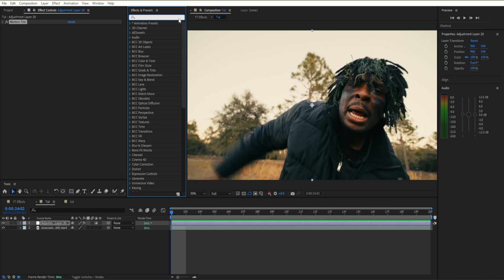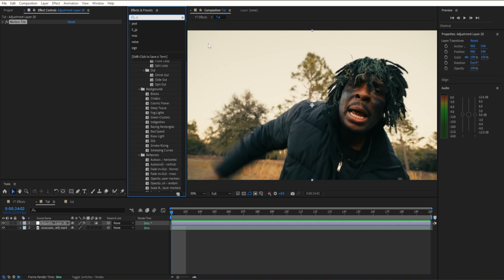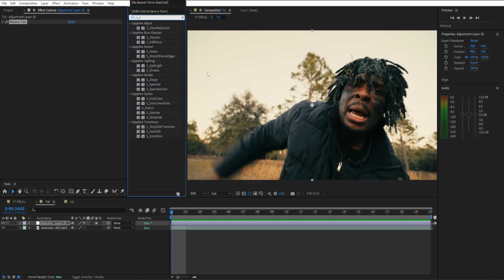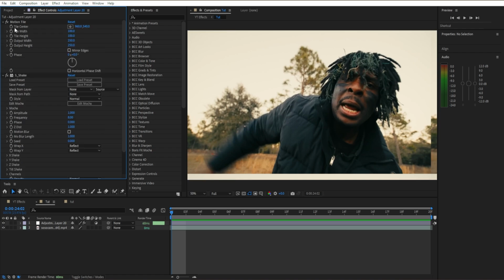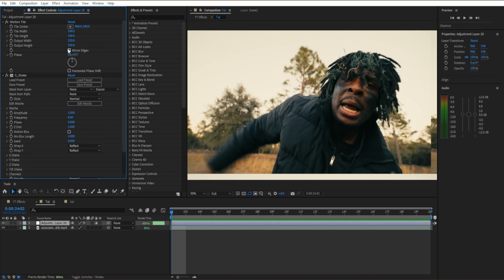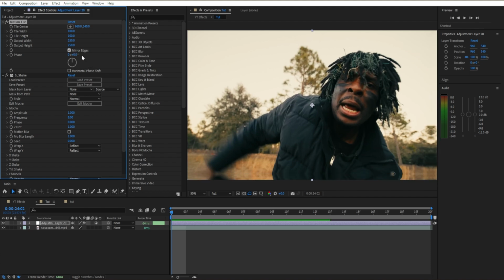Then we're going to add s_shake. It is a part of a paid plugin from Sapphire Universe. Let me go ahead and find it. It's right here. And just like you're seeing right here with s_shake, I'm actually having a little white border right here. I just noticed why. Don't make the same mistake as me. Always, when you use motion tile, mirror the edges. So I'm going to click mirror edges, and then it gives us a nice mirroring of our edge right here, so we avoid having this white or black border.